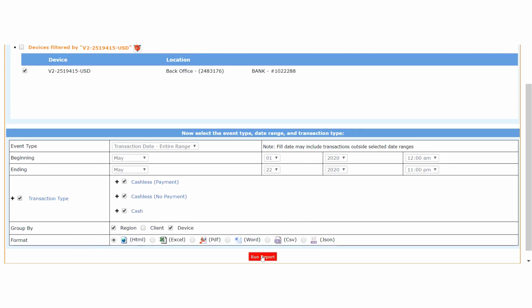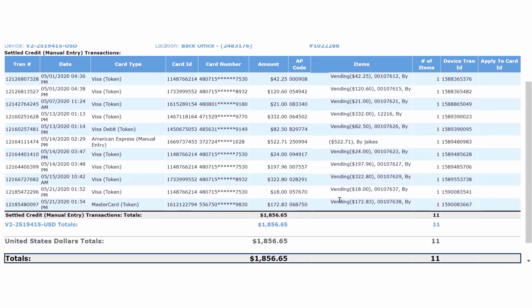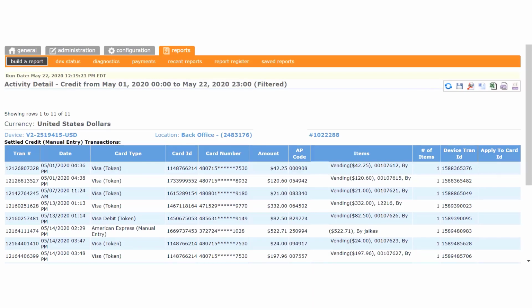The report will return the total for all charges on this terminal for the date range you set. If you need to see a breakdown of individual transactions, simply click the total number. This will give you the details for each transaction. And if you're displaying the data as HTML, you can export it to any of the various formats available by clicking the appropriate button up here.